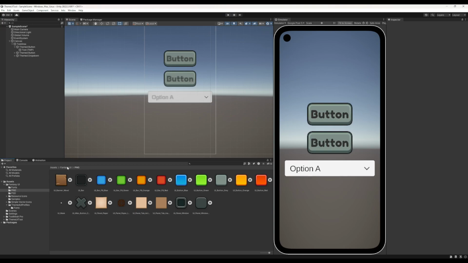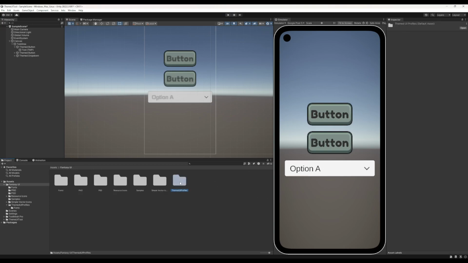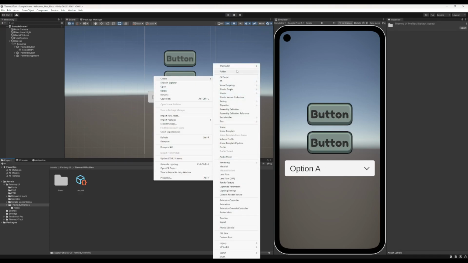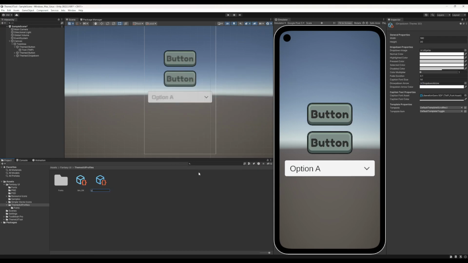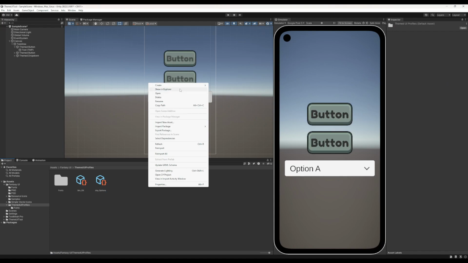And because of that, I'm going to apply a theme for that. So I'm just going to create a theme for the drop down. I'm going to call it drop options. Sure, why not? But then on top of that, because this one is going to ask me for a template profile, or what is called scroll rect profile really, and then a template item profile, I'm going to create two more profiles.